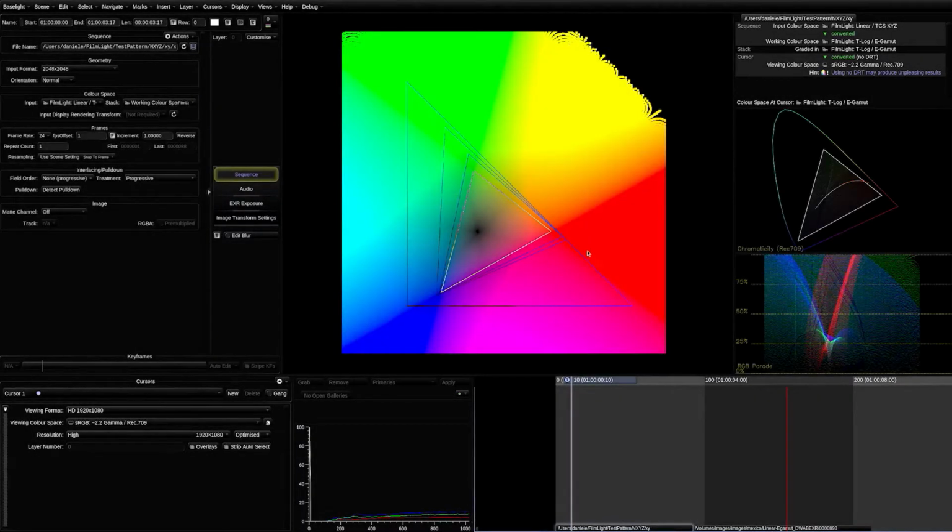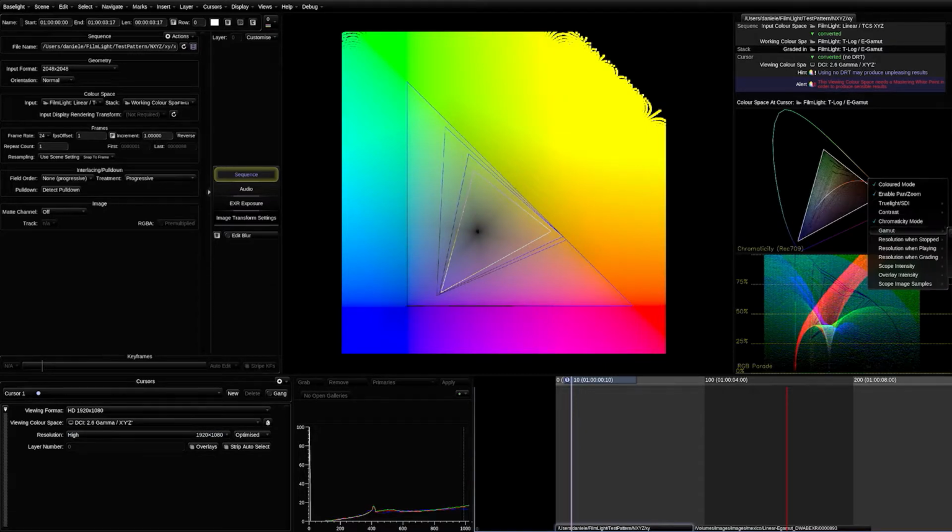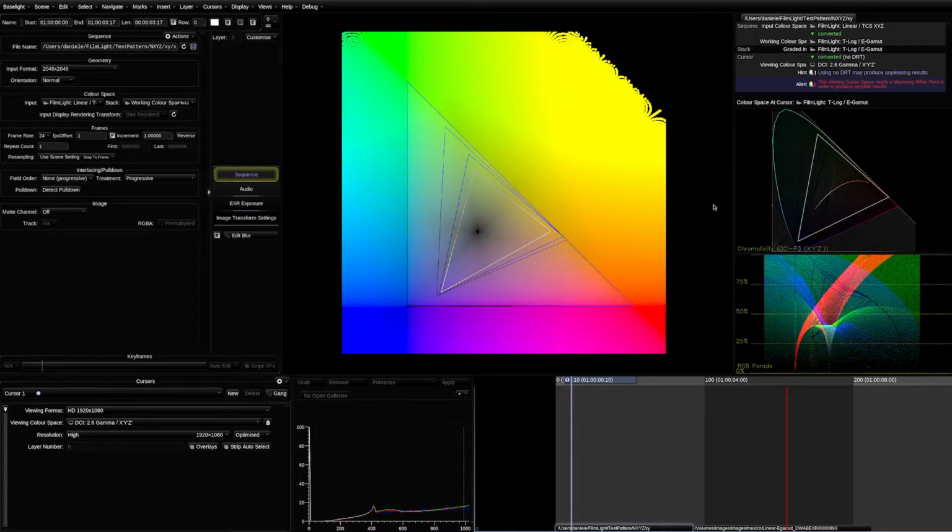This image has a lot of impossible colors encoded out of the gamut of my display, in this case sRGB. You can see in the RGB values down here, we have huge negative values, for example, -6 in the blue channel. Those values obviously cannot be displayed on any display device. This becomes a bit more obvious if I switch the cursor to DCI 2.6 gamma XYZ, so all these colors are outside of the range of my display.